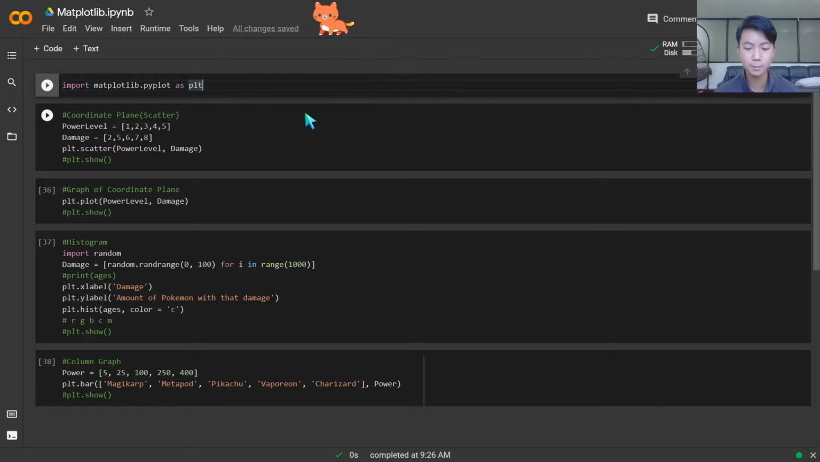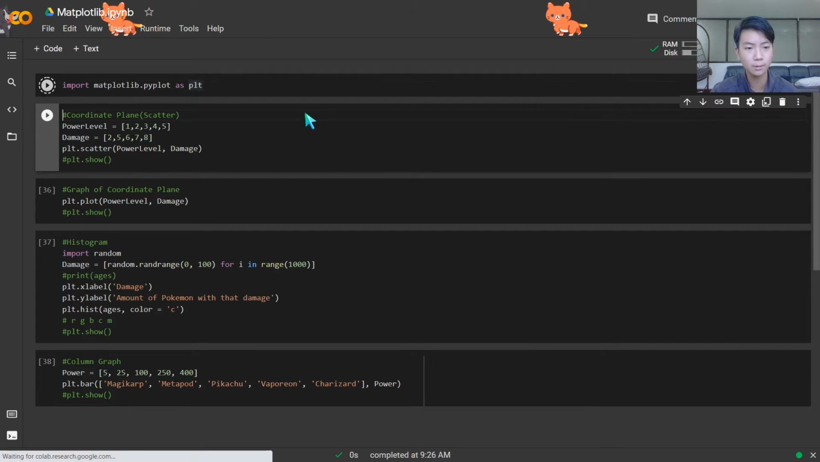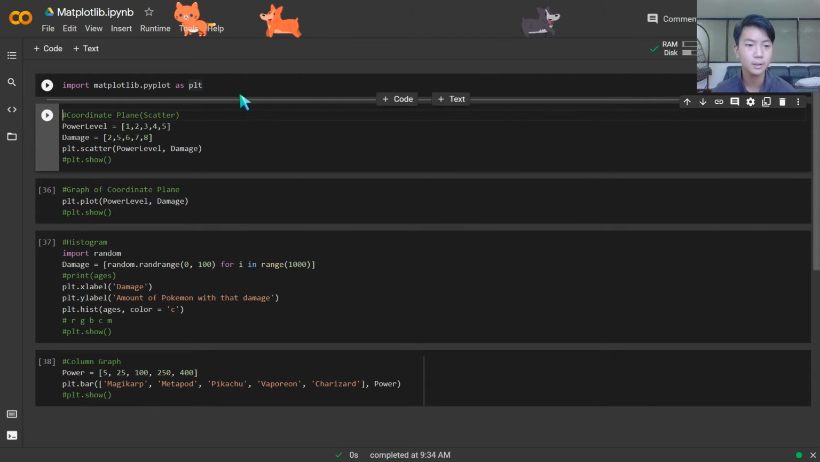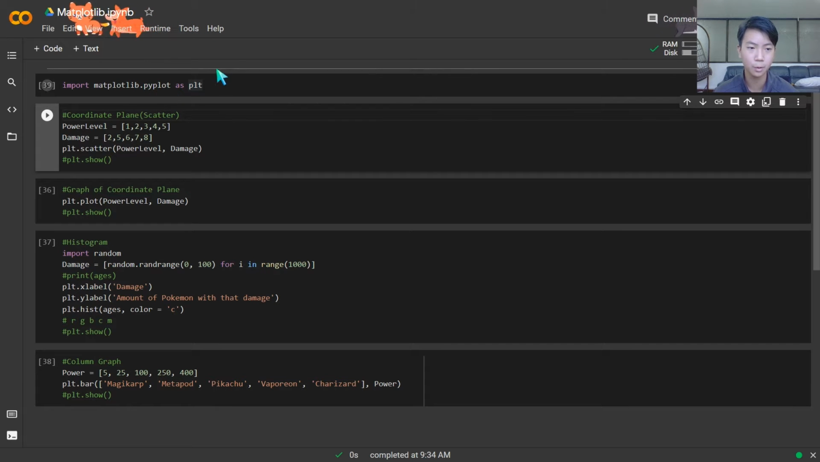Let me run our first code. This is to import matplotlib.pyplot as plt. So it's just importing matplotlib right now. Click Shift Enter. Well, first, if you don't have this yet, you click on Connect over here and then save your file as a name that you can remember. After that, you can finally run this code, which is import matplotlib.pyplot as plt.